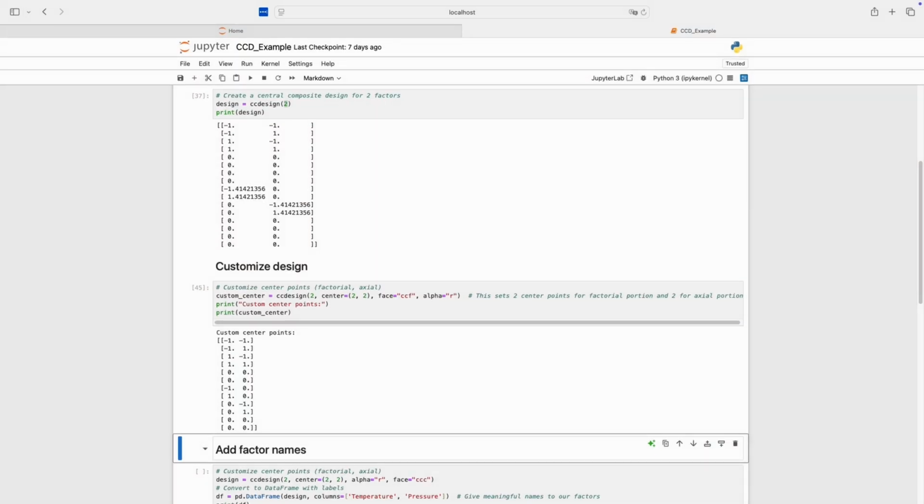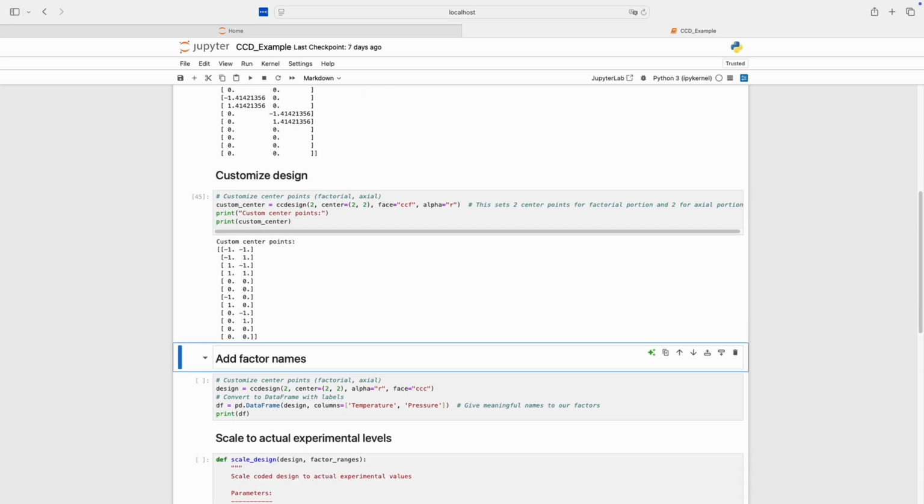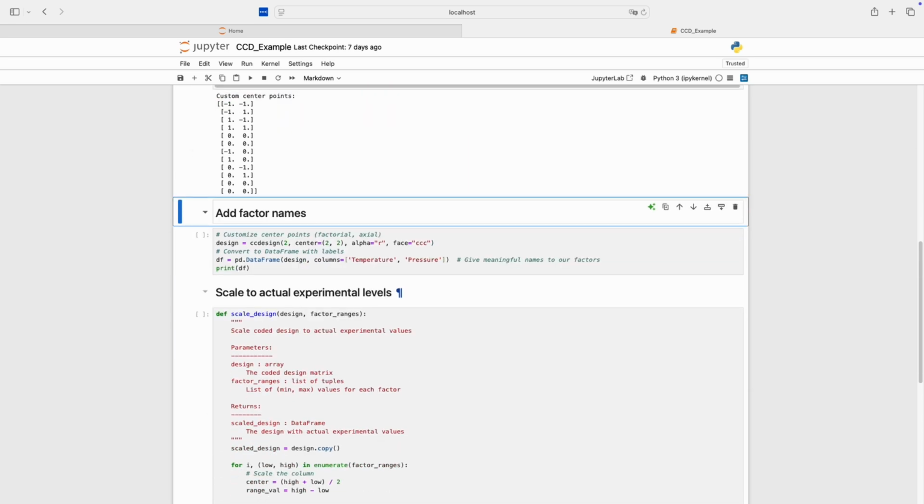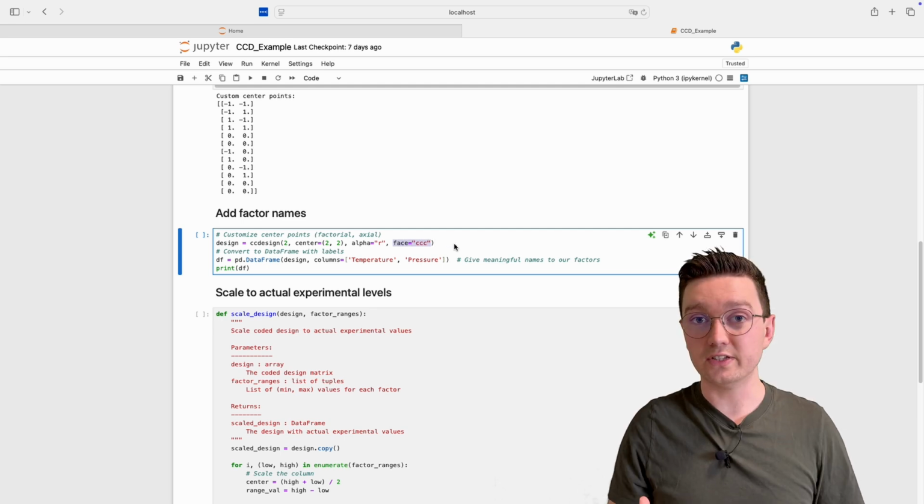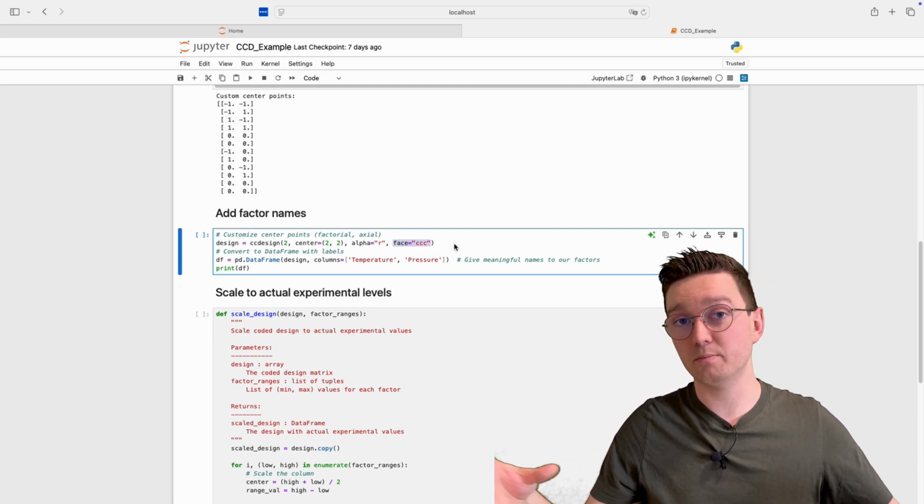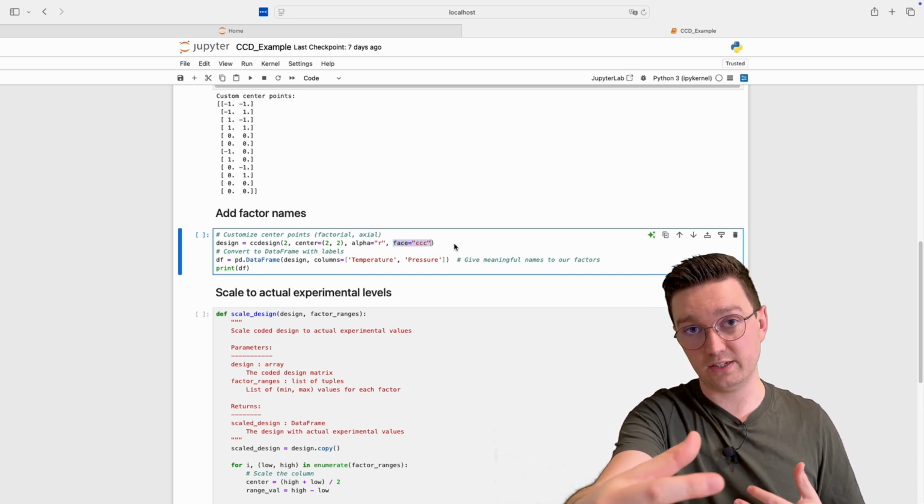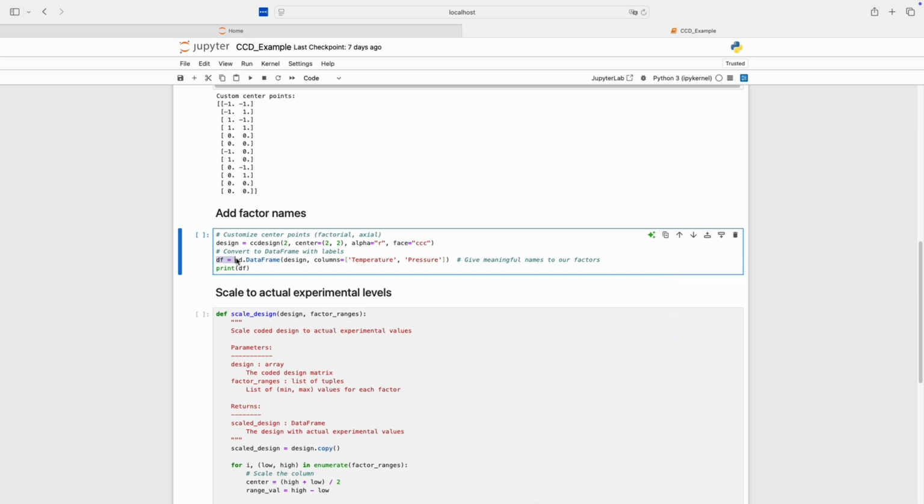Now let's create a central composite design that is actually user-friendly and that you can take to the lab. And to do that, we start by creating the design with the CC design function as we did earlier. I'm going to have two factors, temperature and pressure. I also want a total of 4 center points. I'm going to use a rotatable design and I will set the face parameter to CCC. So this is a circumscribed design with the axial points extending outside of the design space. And now we can convert this design matrix, this array, to a data frame and give meaningful column names.